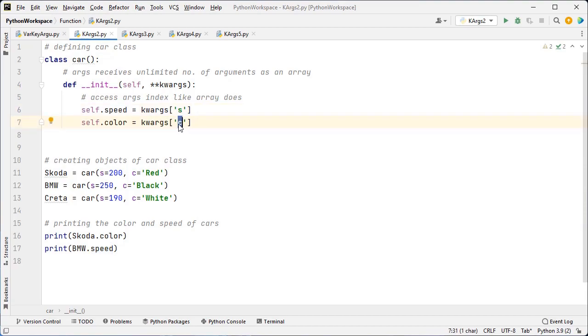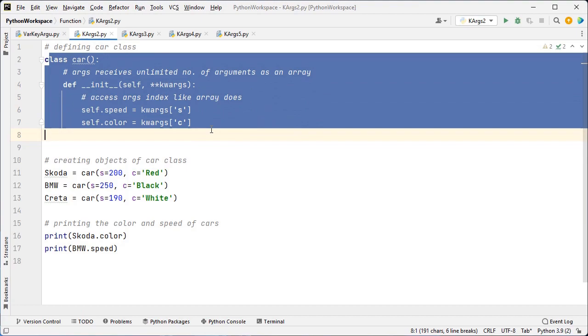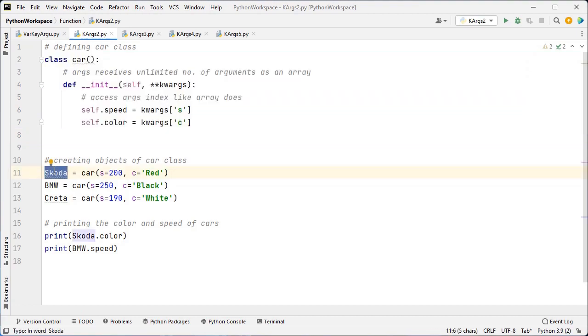That C value will be stored inside the color. So this is the class, the car class. And here I have created the objects Skoda, BMW, and Creta for the same car class. Okay, and here I have used the class. Here I have passed the keyword argument values.